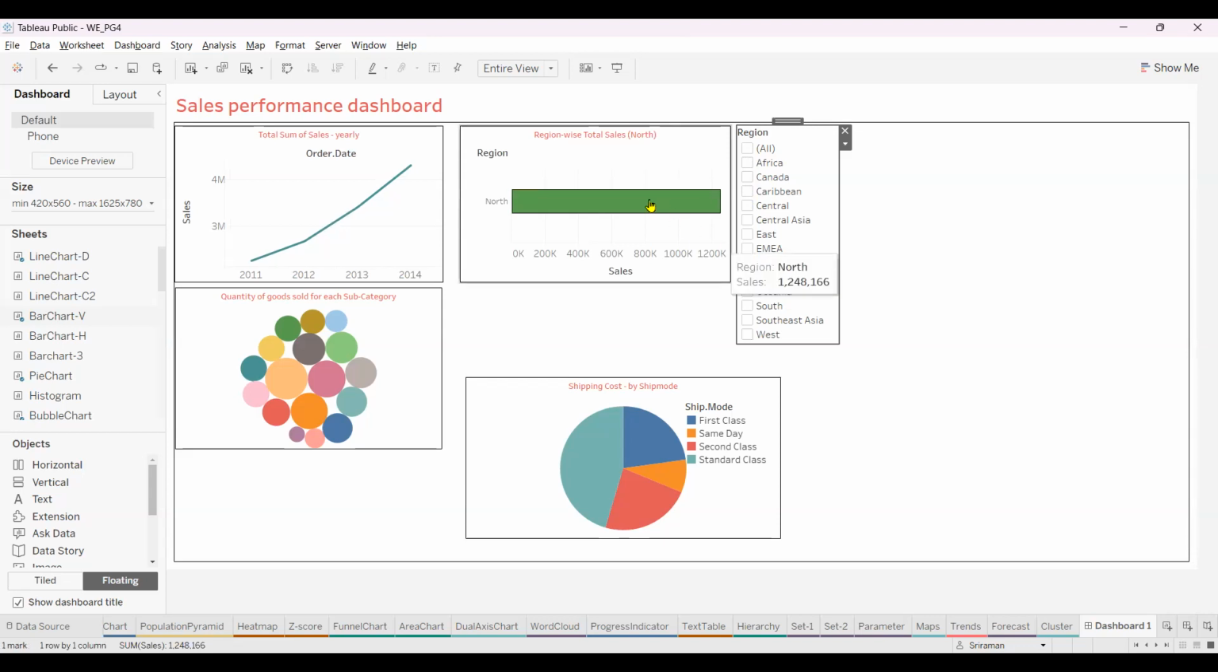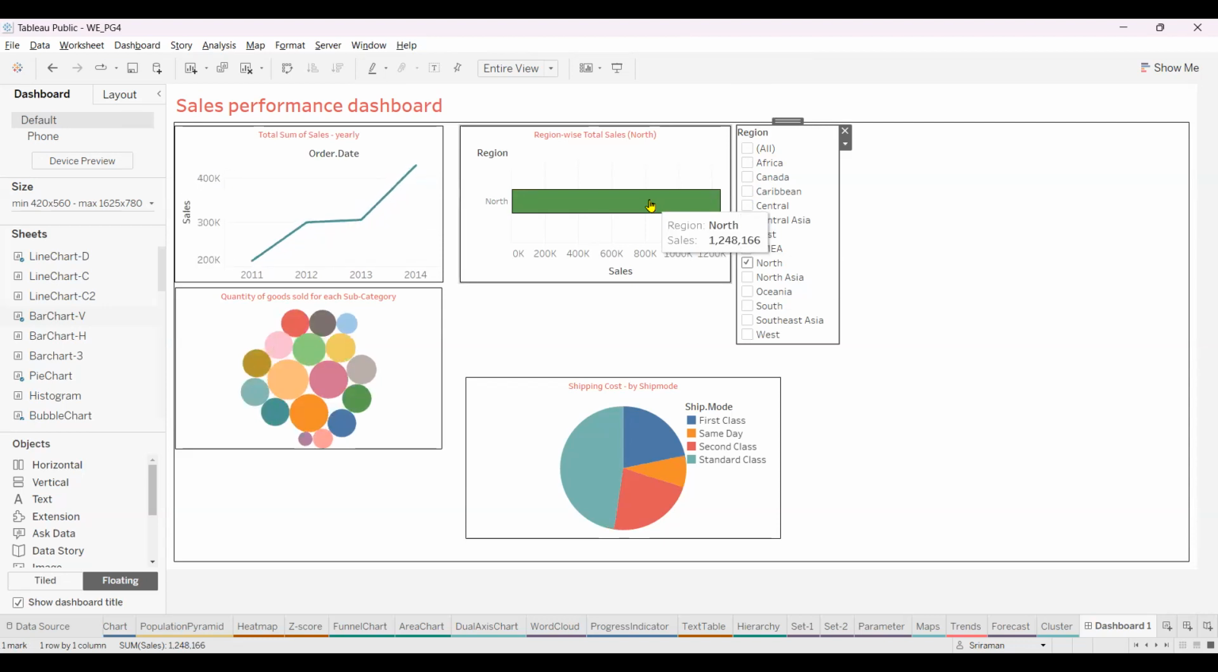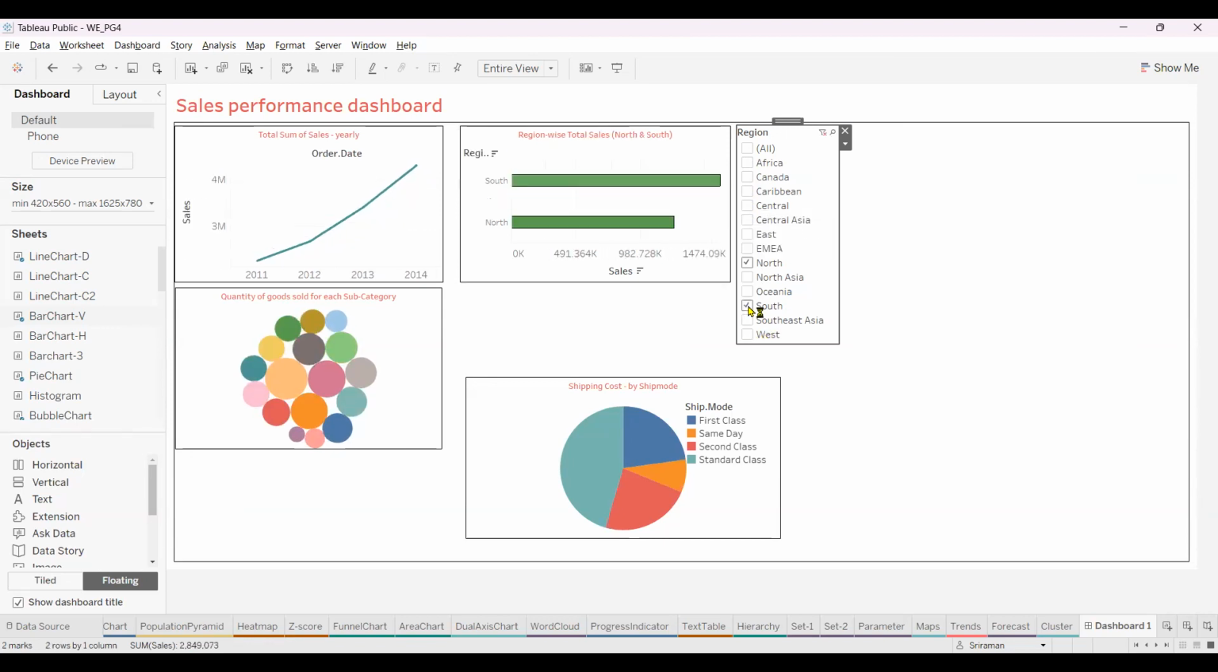Now, if I keep the cursor here, see how the values are changing. Now, if I keep north and south, and if I keep the cursor here, so this is how you add animation to your project, to your dashboard. This is called action filter. You first finish your dashboard, I'll show you.